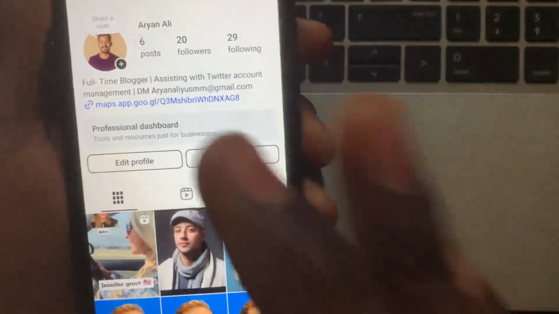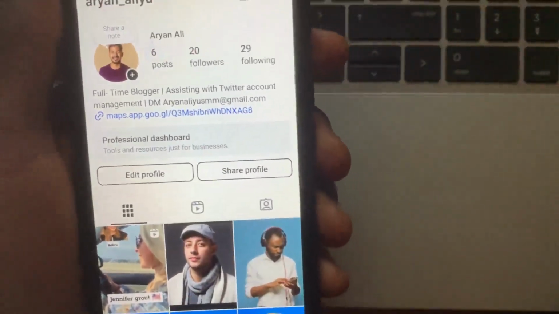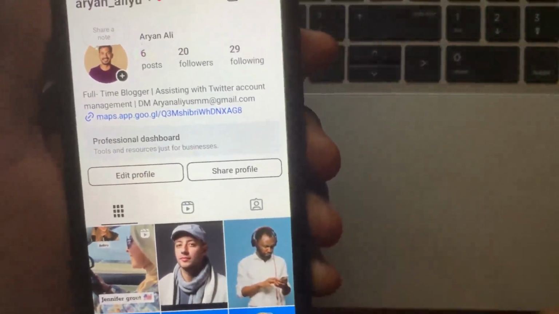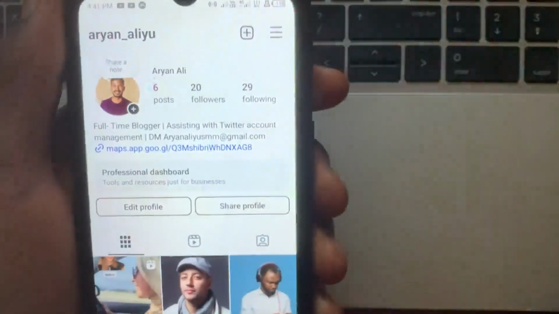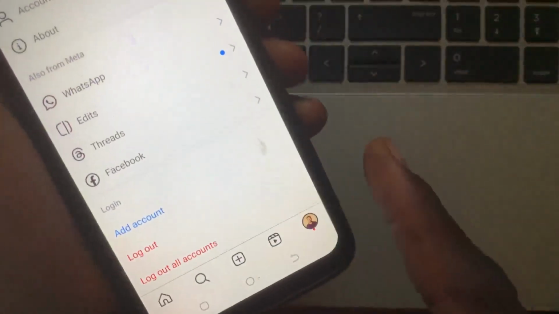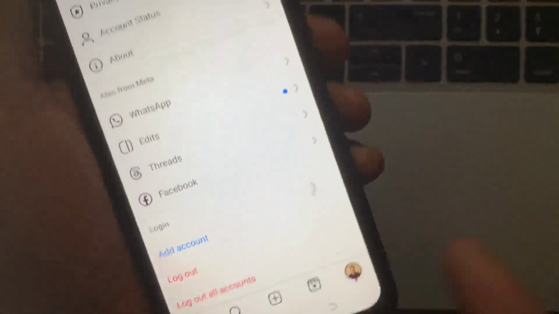But if you try this method and you're still having the problem which says you can't use this feature right now on your Instagram, try this last method. After you open up your Instagram app like this, go to this menu at the top. Scroll all the way down, then log out of your Instagram. After you log out, log in again.